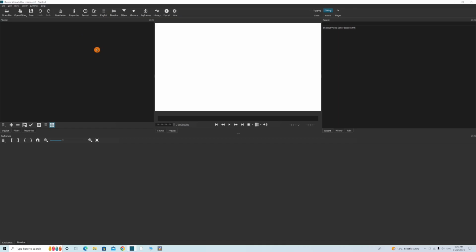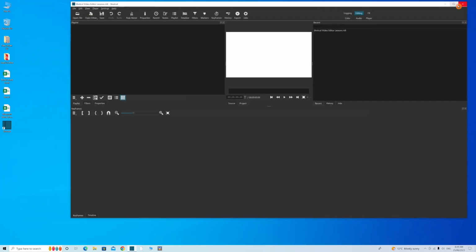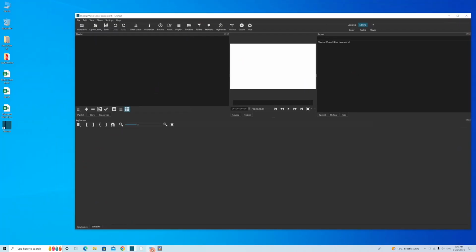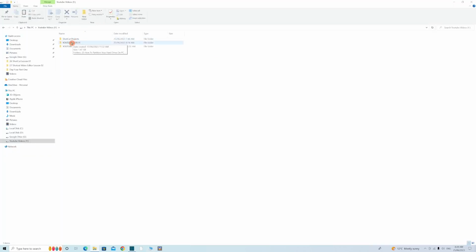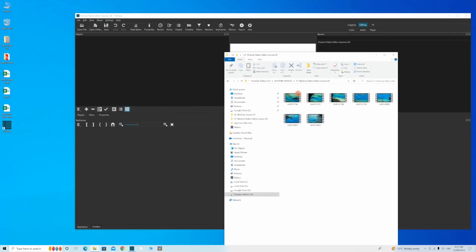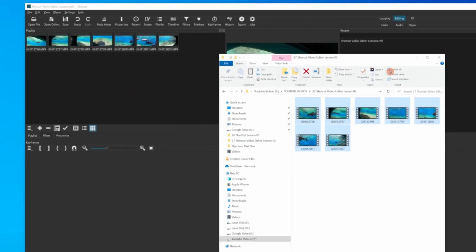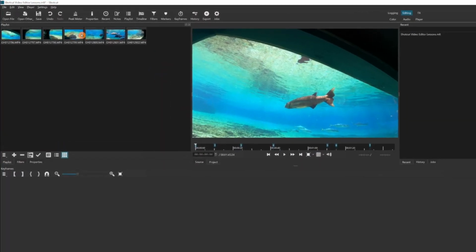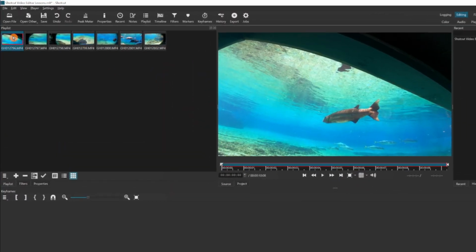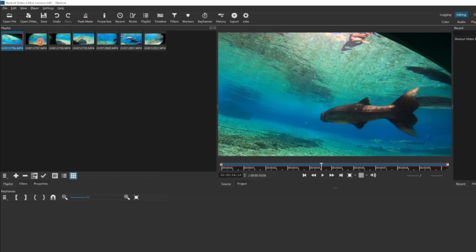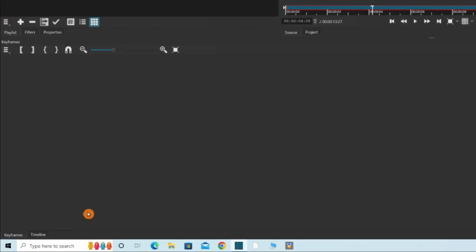Here you can see, this is the playlist, where you can import your raw videos. Now I am going to import some videos from my computer's hard drive. Simply select videos, drag and drop on the playlist, exactly like that. Once you import your videos, double-click on any of your videos to find the right moment of the video you are looking for. The best way to do this is to insert the timeline, where you can edit your videos.